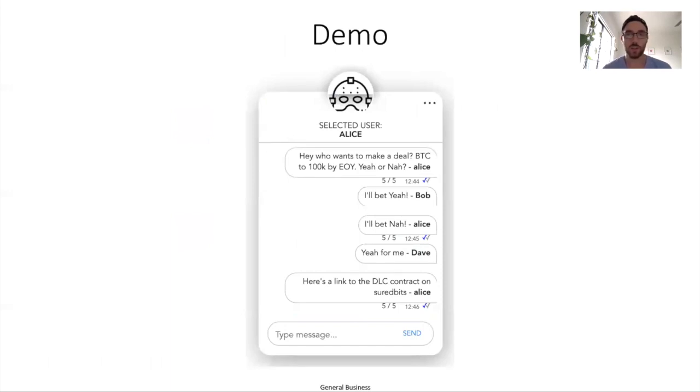Right now I'm going to do a demo of how you would get a chat room of people together. Maybe you want to discuss whether Bitcoin is going to hit 100K by the end of the year. You get a bunch of price market signals, and then at the end of the day, you can pass information back and forth anonymously and actually create that discrete log contract. So let's do a demo right now.